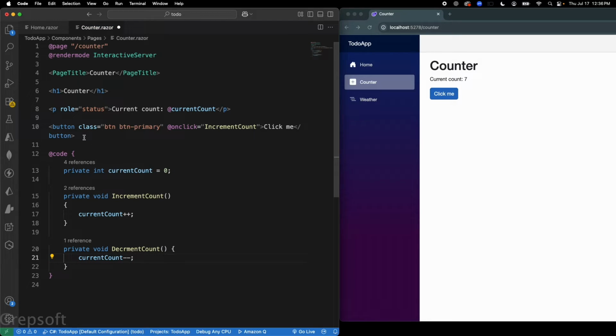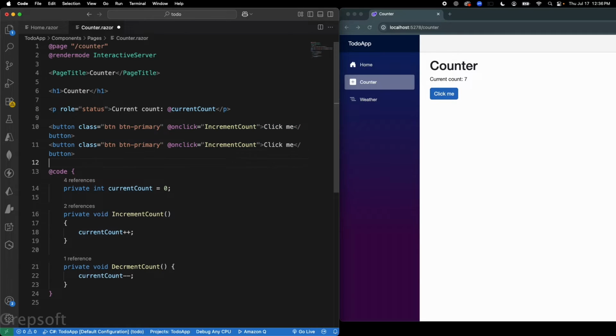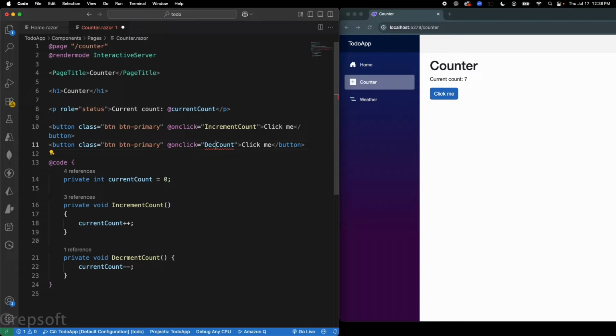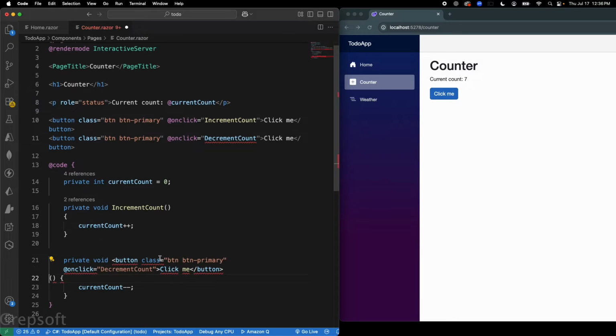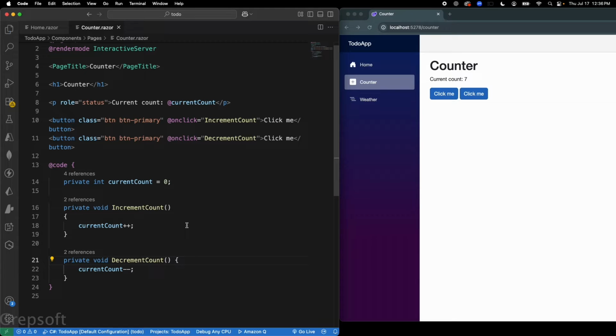Okay, that's what we're going to do. So we need to add a button. I can copy this one and paste it here, and we are going to do decrement count, right? And for this one, if I spelled it correctly, it should be decrement count like that. I want to copy this, paste it here, and let's save it.